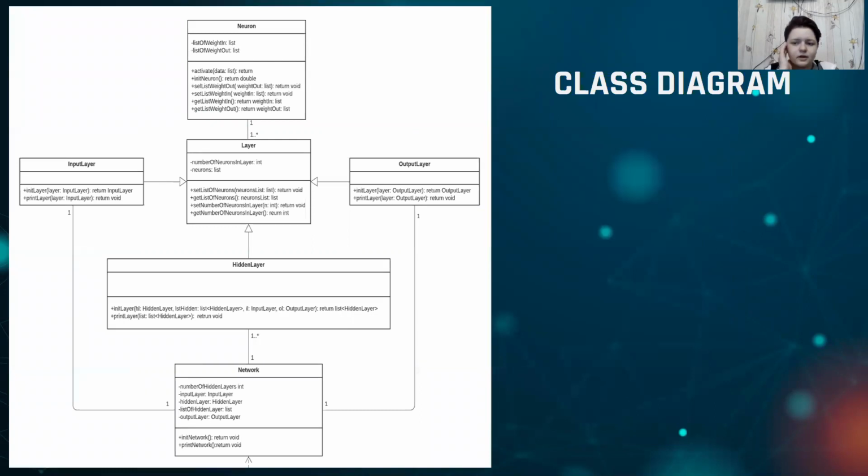We also created a class diagram to better understand the principles of the neural network. At the head of everything is a neuron. It has such parameters as lists of weights, out and in. It can be activated, it can be initialized, and those weights can be set.